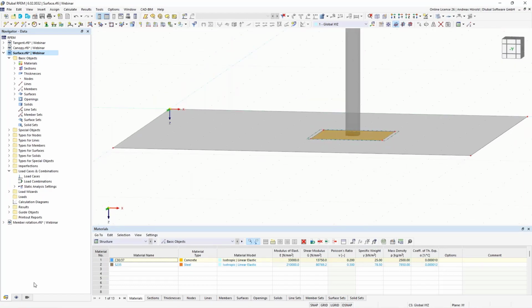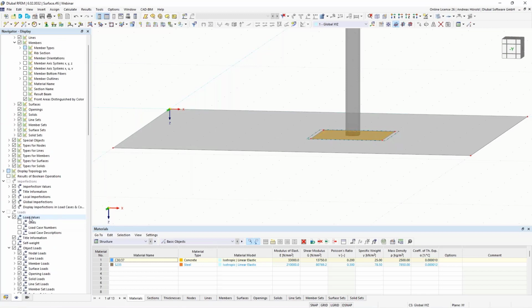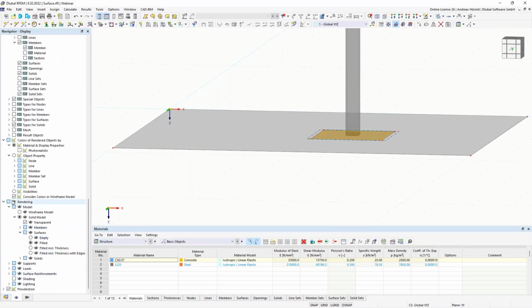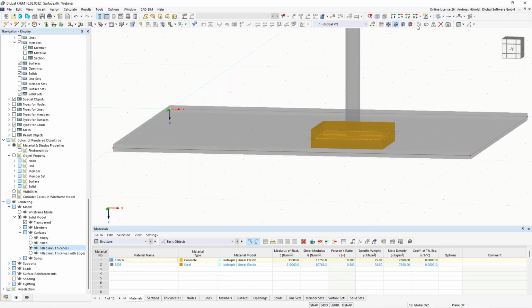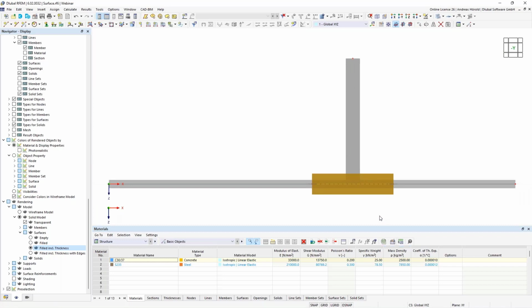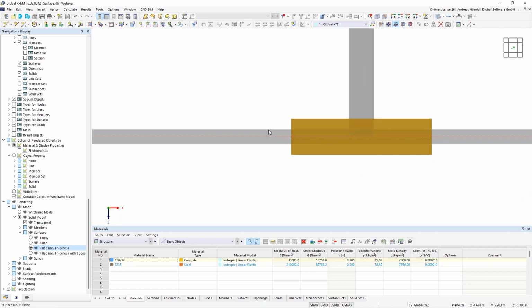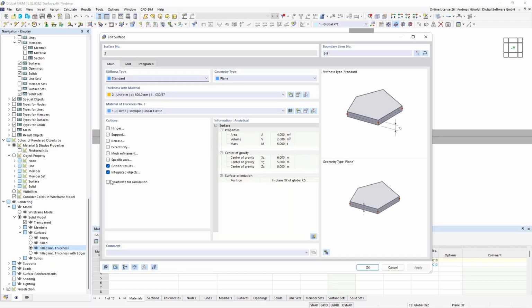Let me go in the navigator display and scroll down to rendering, solid model, surfaces, and then field including thickness. You can see the thicker surface. If you want to have the upper side in the same area, you can double click on the surface and define an eccentricity.